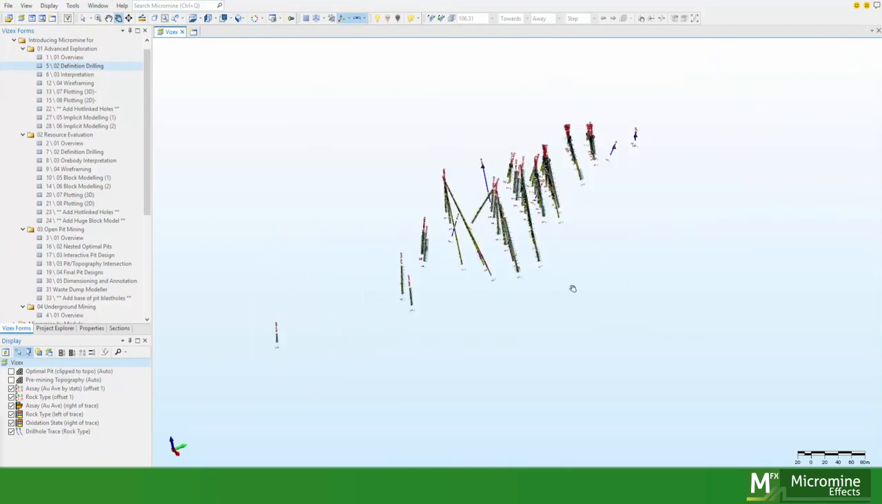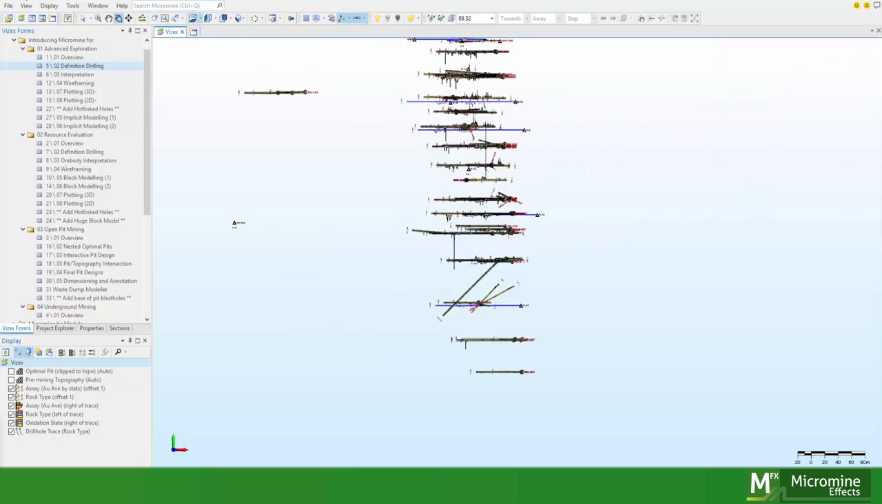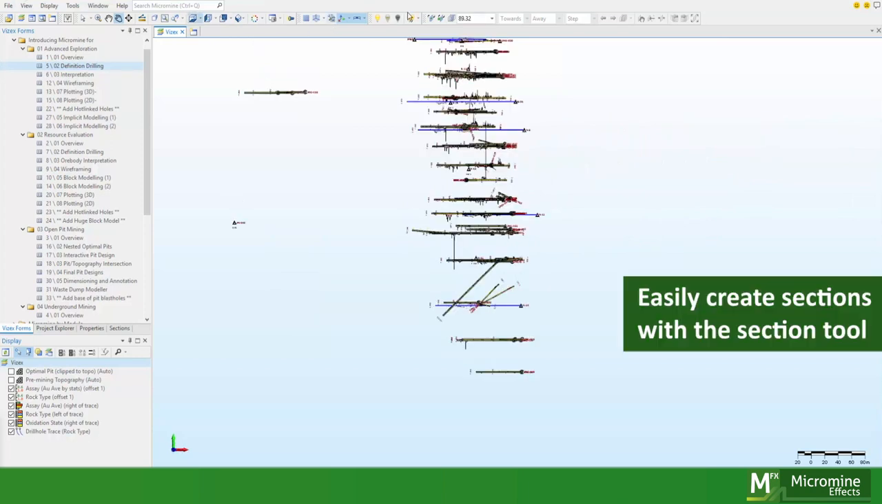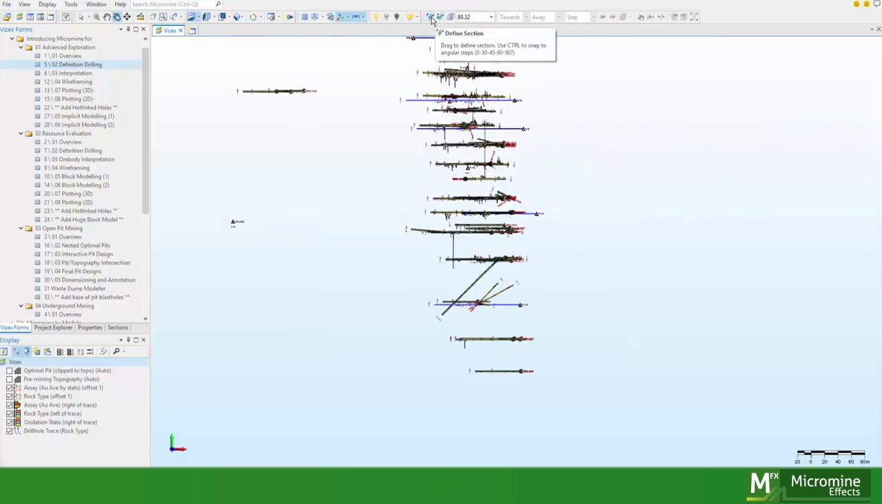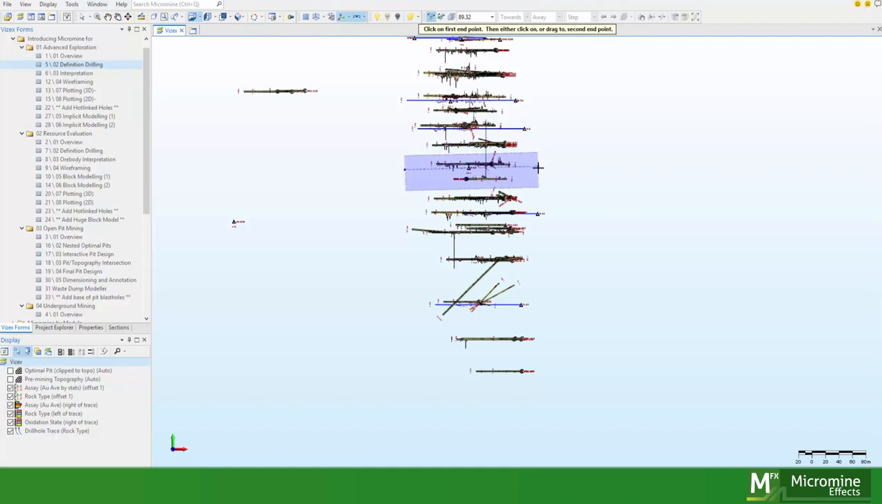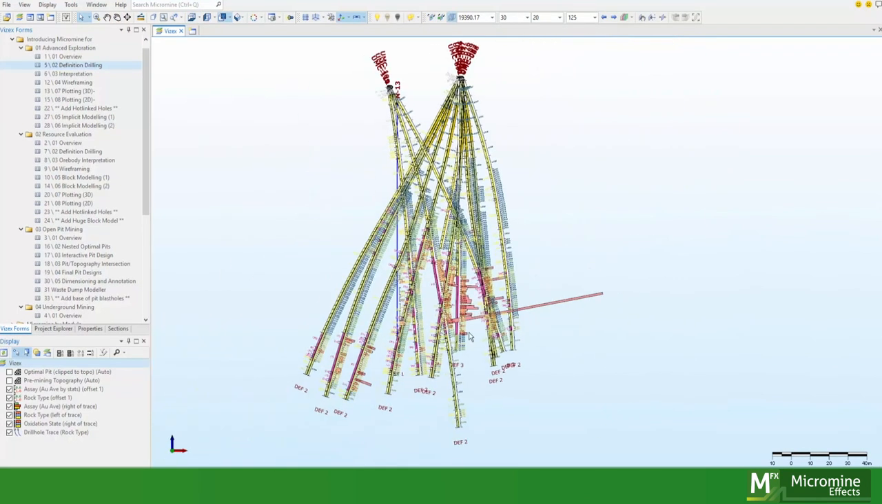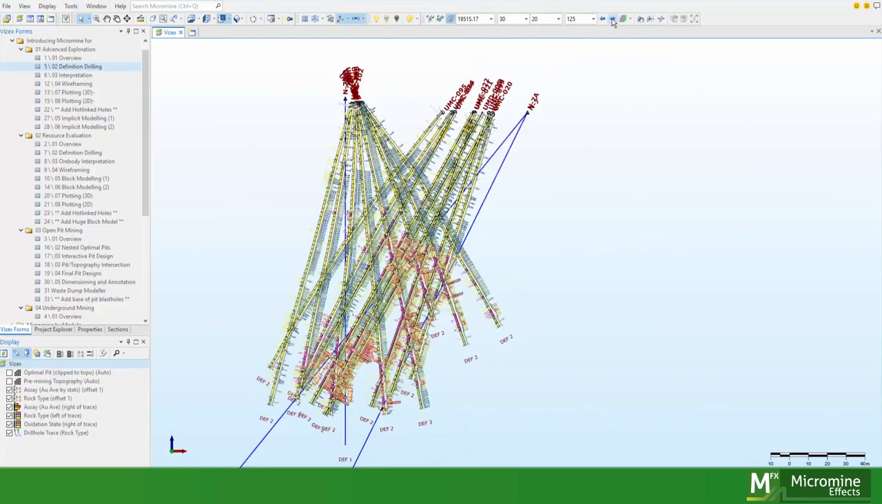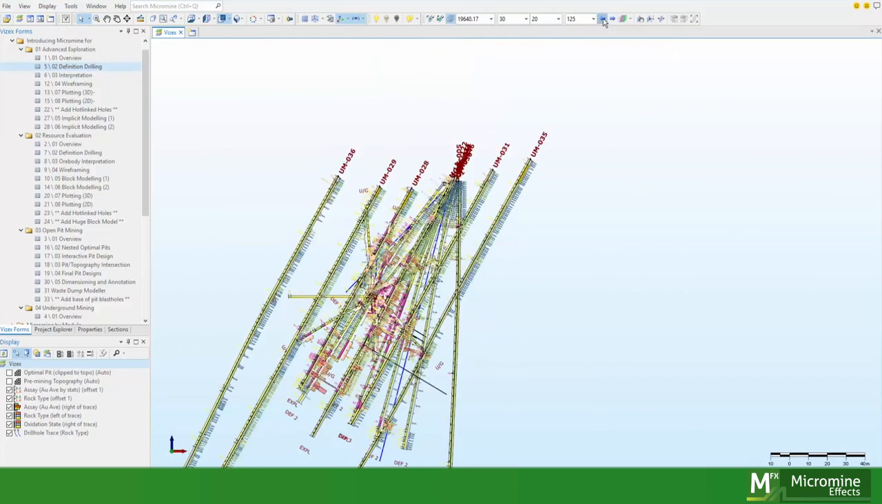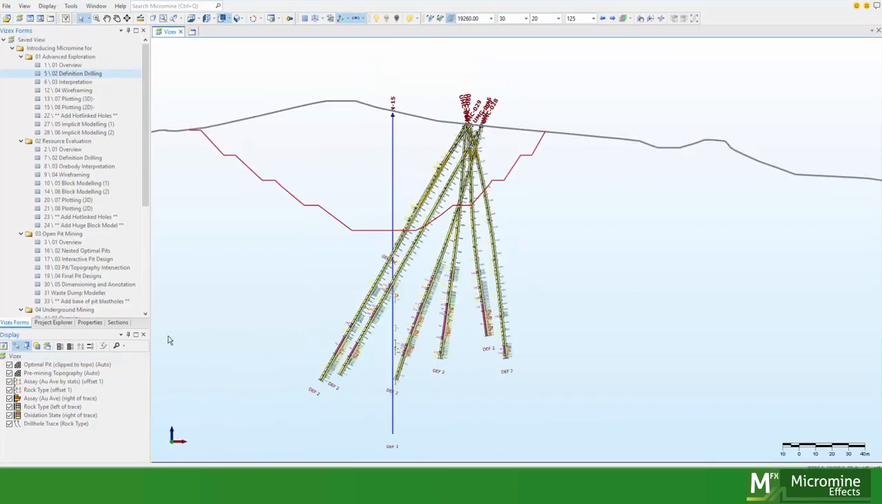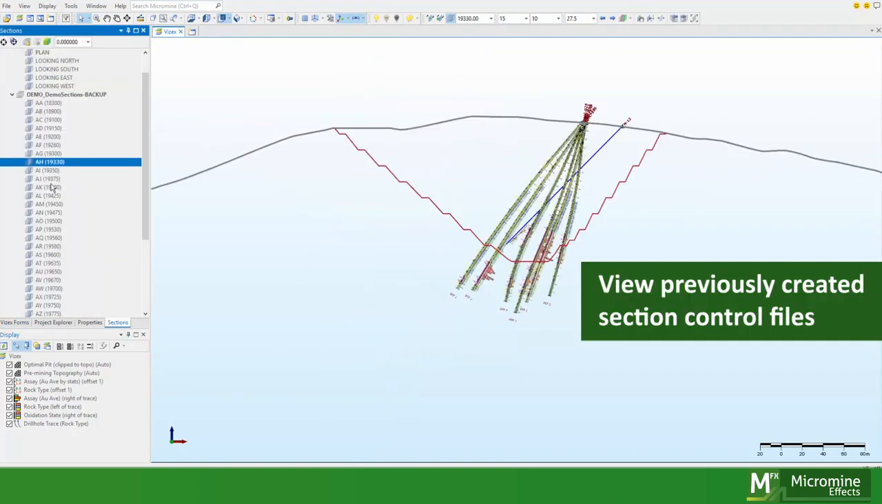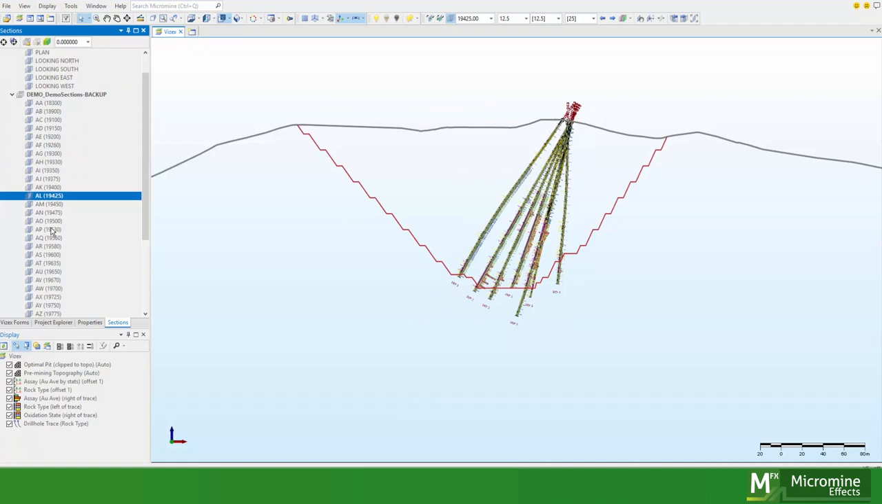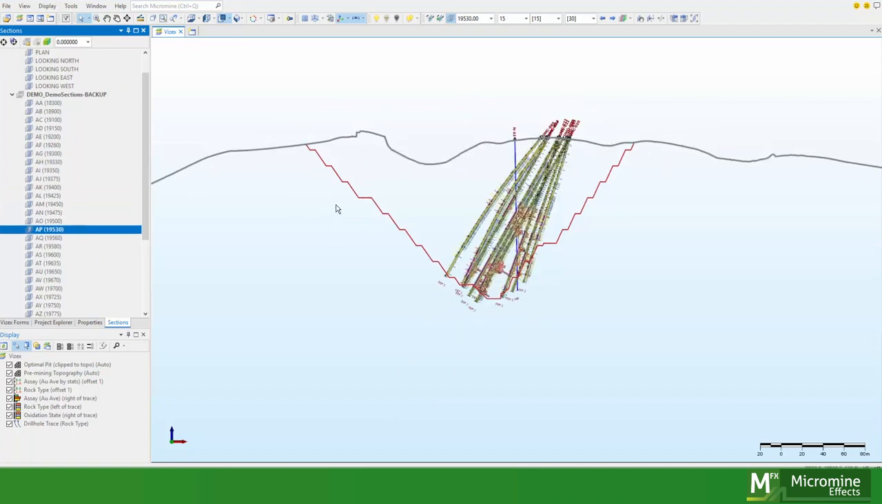We can very quickly and easily create sections using our section tool. We can then obviously also step through sections. Not only can you create sections, you can also view previously created section control files and get to those sections very quickly.